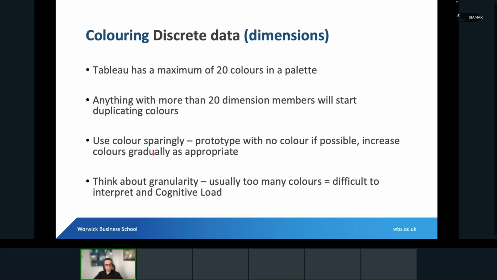Coloring discrete data or dimensions in visualization. That's also something that we can do if you have different subcategories. Still, we can use color for them. Tableau has a maximum of 20 colors in a palette. Anything with more than 20 dimension members will start duplicating the color. So if you have more than 20 dimensions, you will end up in a situation that you have several categories with the same color.